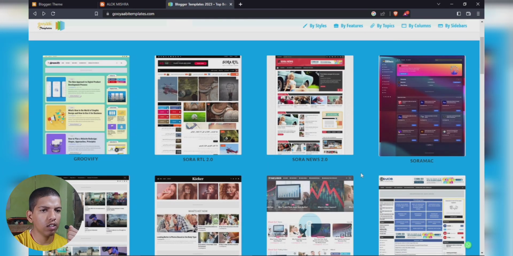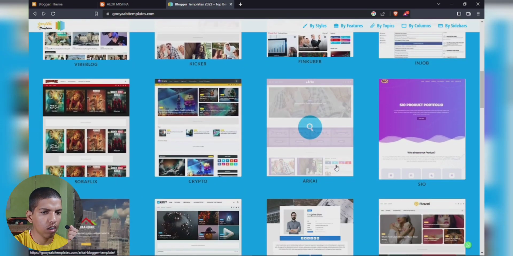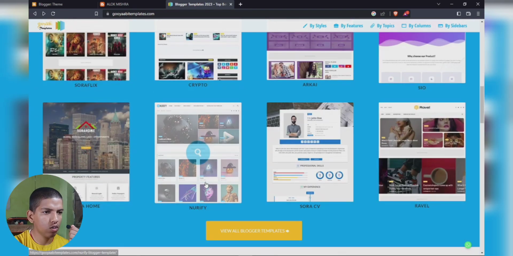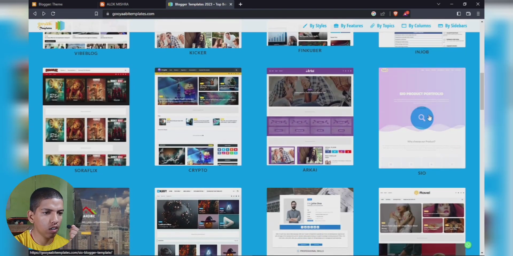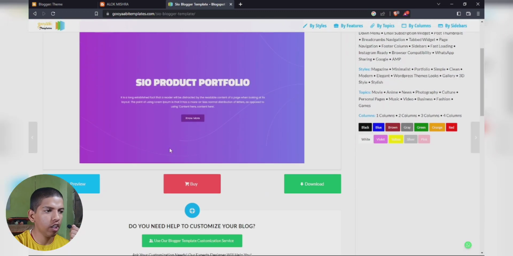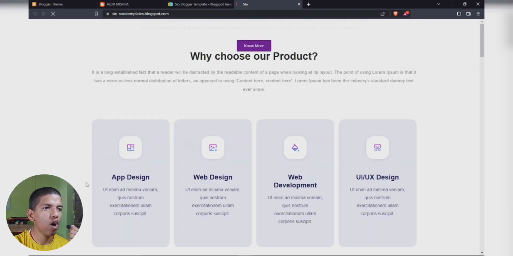Let's say this one. I think which is good. Let's choose this one. Okay, let's choose this one. It is good. We can also live preview this to see how our website will look.